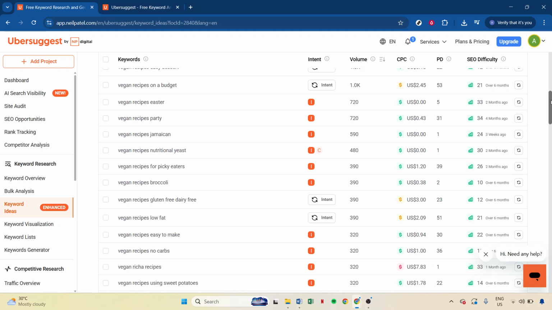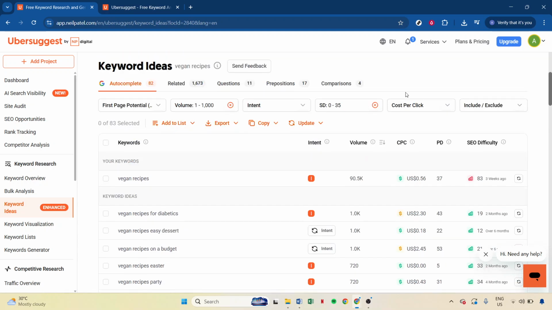And there you have it. With these steps, you're equipped to find and utilize long-tail keywords using Ubersuggest effectively. Happy optimizing!